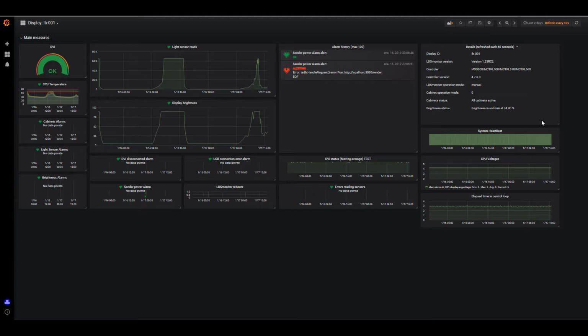We also provide information about the reading of the light sensors and the brightness of the display, that is to say, what brightness the display is applying. For example, here we do not show the brightness that we would like the display to use. Here is the brightness that we are measuring that the display is using.